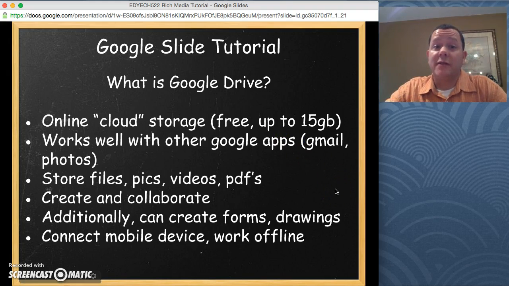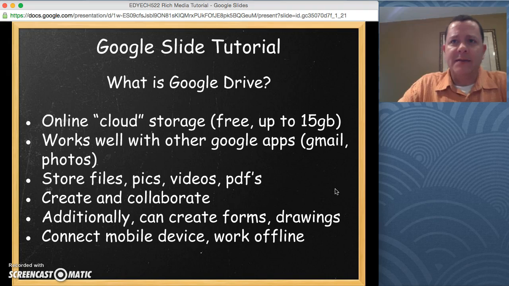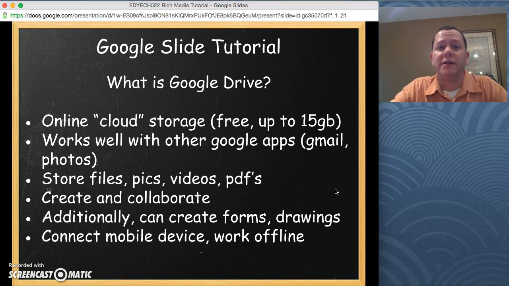Now you might be asking yourself, what is Google Drive? It's an online cloud storage. It's free up to 15 gig. If you want to exceed 15, you will have to pay. It works well with other Google apps, Gmail, Photos, that kind of stuff. It's used for storing files, pics, videos, PDFs, anything that you can imagine. You can save it on your Google Drive.